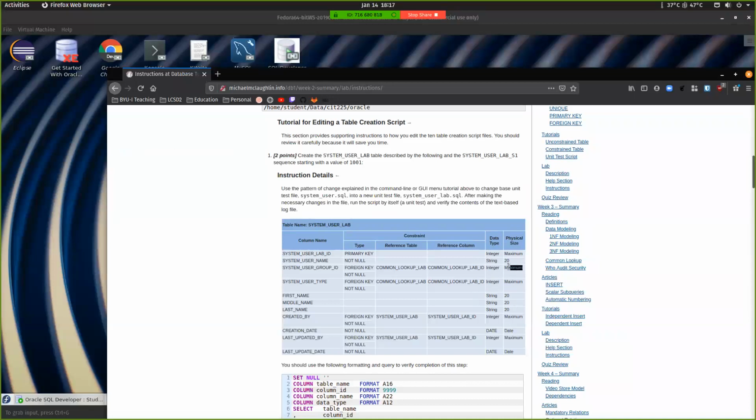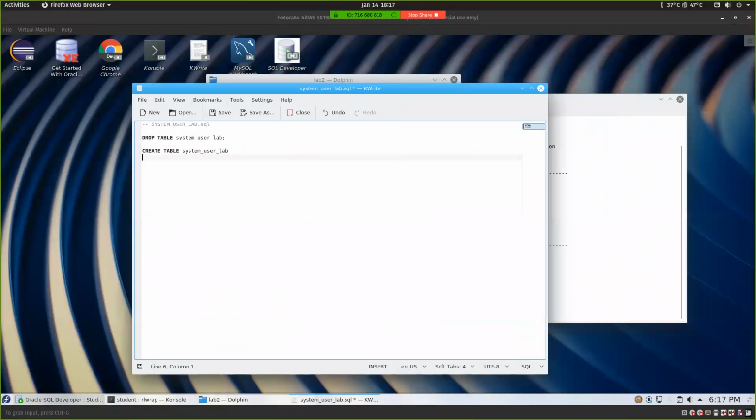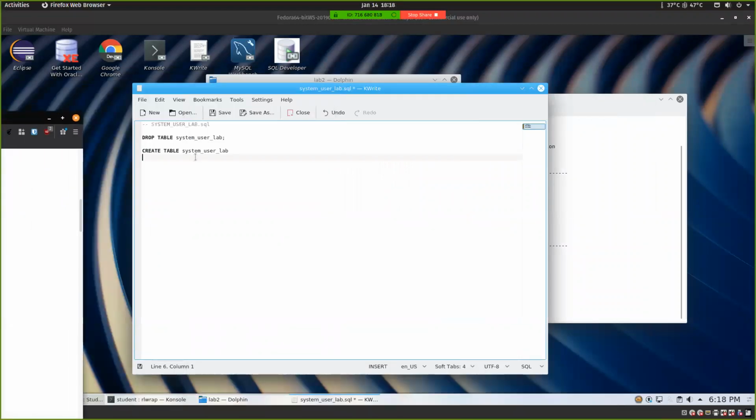If it says maximum, that means don't worry about it. Just leave it. So real quick, we're going to go through and build this one. So just know that I'm looking at this right here. I just got it on my other screen. So we're going to create table. And we're going to say, okay, the first one is system user lab ID. And it is a primary key, but the data type is an integer, which means number.